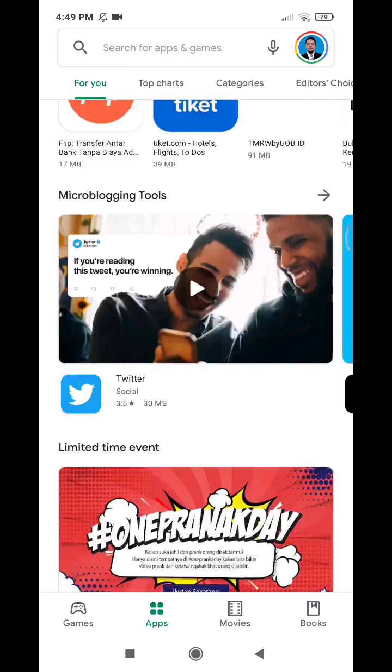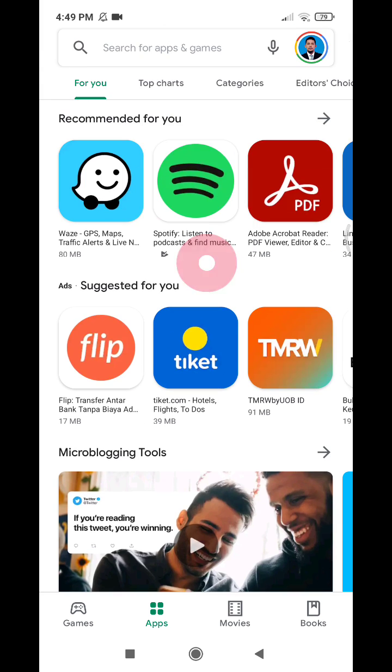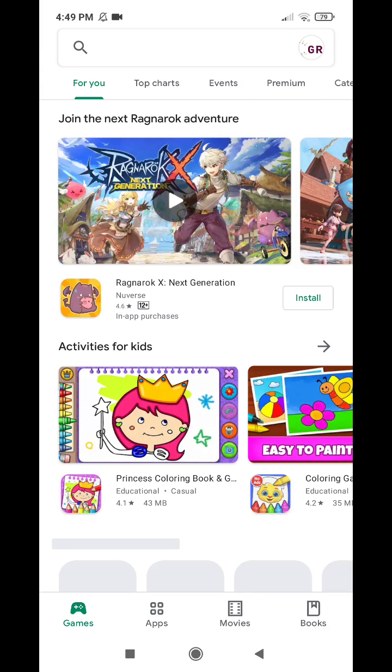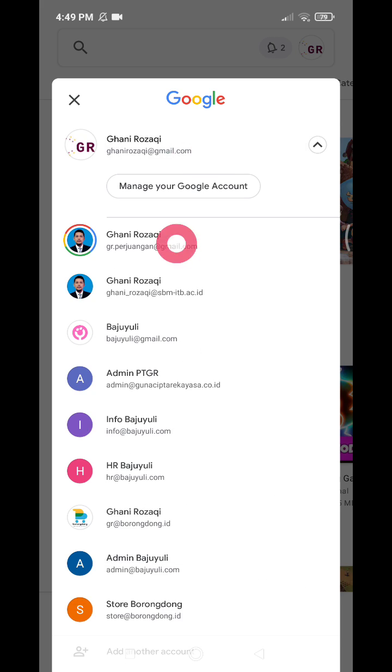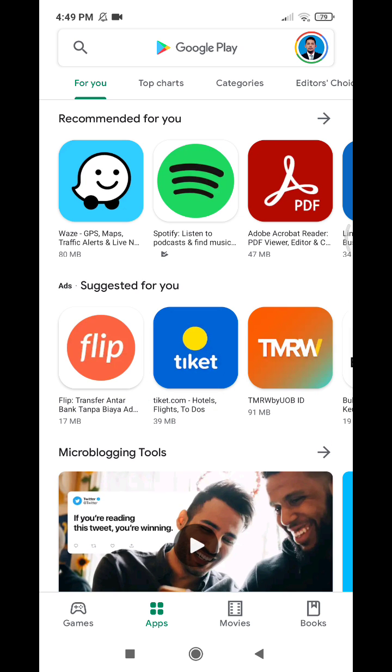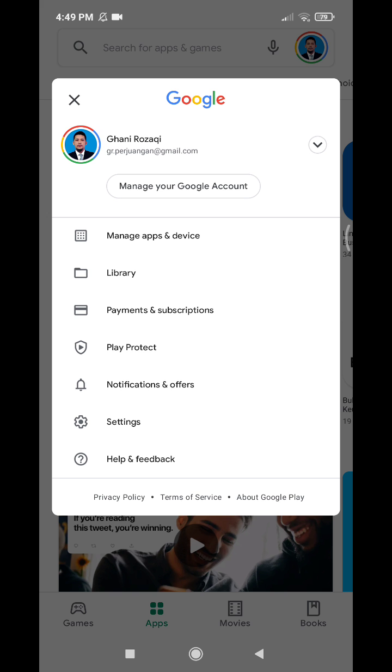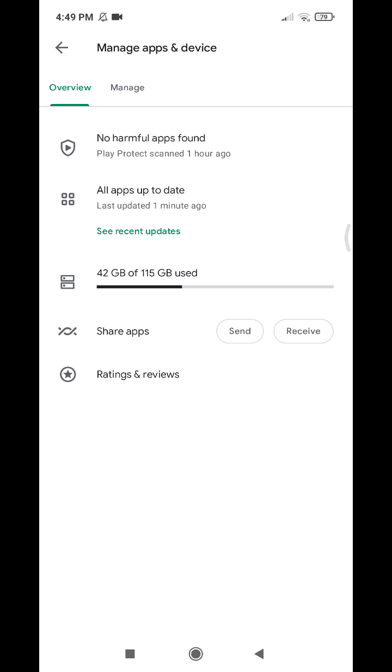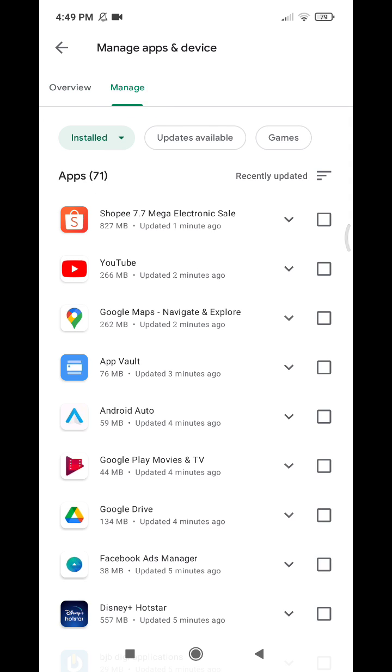Now open your Google Play Store, and on the upper right is my photo, my account. Just tap on that and then click Manage apps and device. Here will be shown the settings, the overview of apps, my storage and so on. You can click this Manage tab.